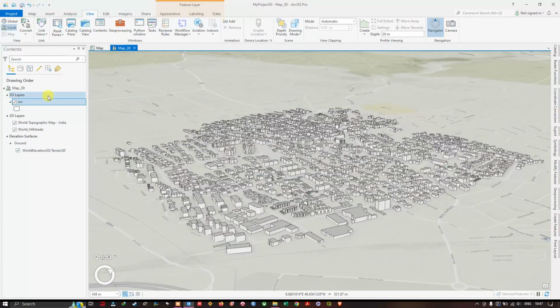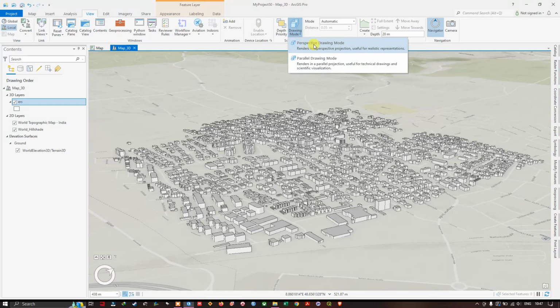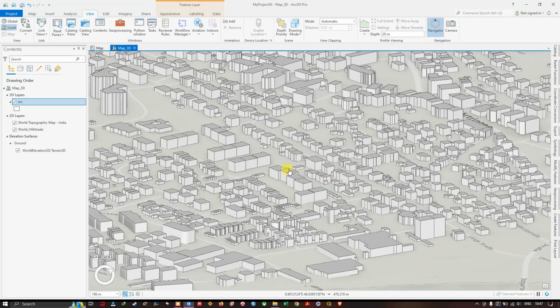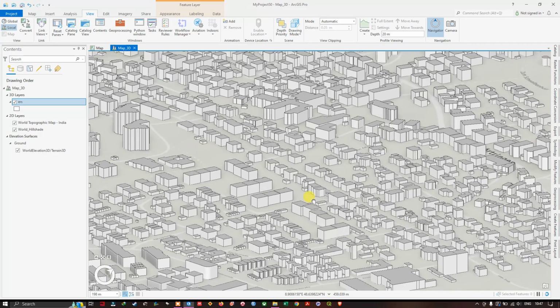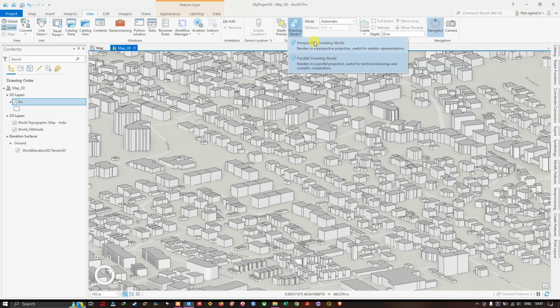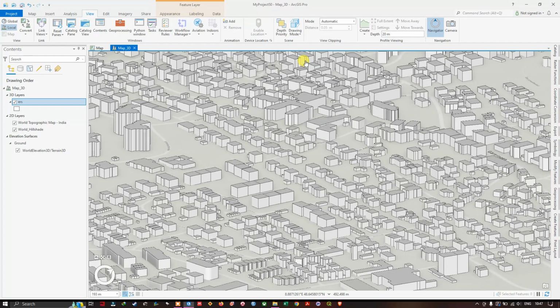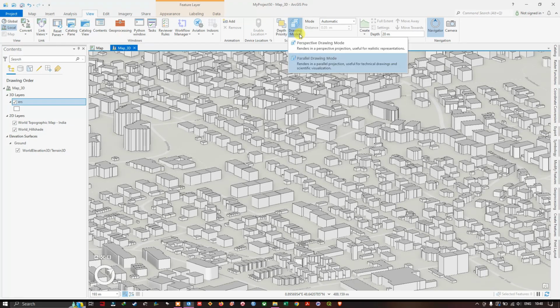While selecting the layer view, you can find Drawing Mode. Here you can see by default it is in perspective drawing mode. This normally leaves some space between the buildings for better visualization. You can also choose this parallel drawing mode, where the buildings will be packed in a closer manner. So you can see the difference of both modes. Now let me bring it to the default.